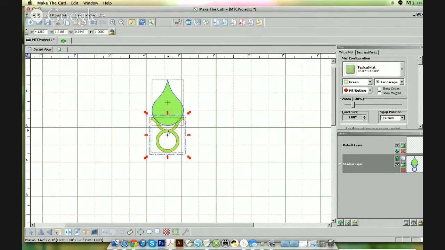Okay, and I'm going to do Control A to select all. And I'm going to do V for vertical spacing. And then Control W for weld. So you just hit the V button on the computer and got it? Correct.